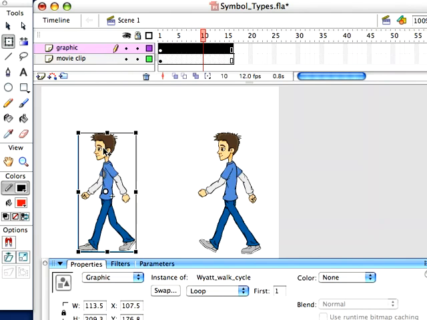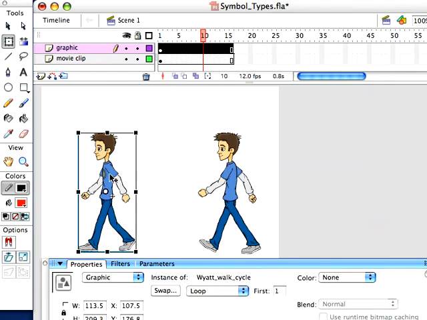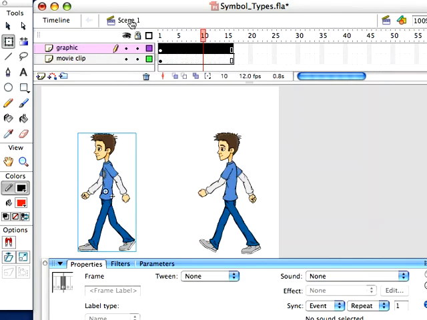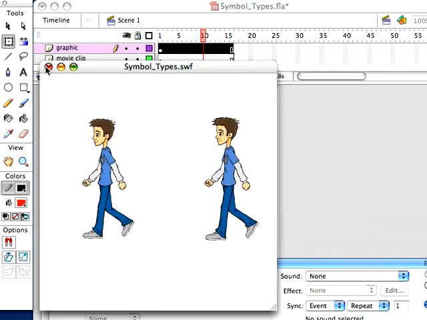Okay, so this symbol is just like this symbol. If I double click and go into it, we have the same animation of him walking. So I'll go back out to the stage. So if I make my movie, hit Control Enter, there you go. Same thing, right? So what's the difference? When should you use a graphic? When should you use a movie clip?